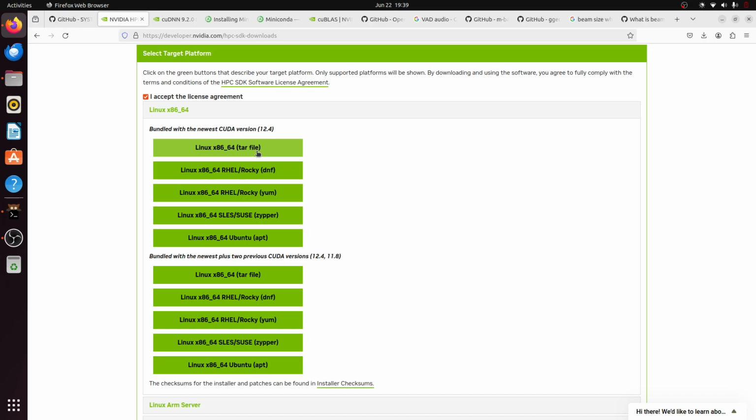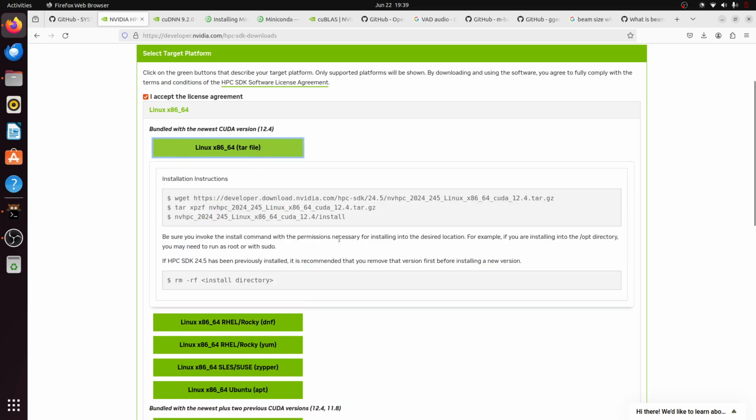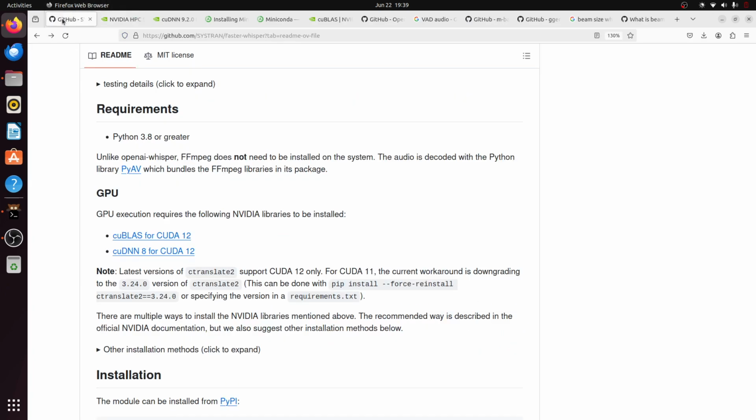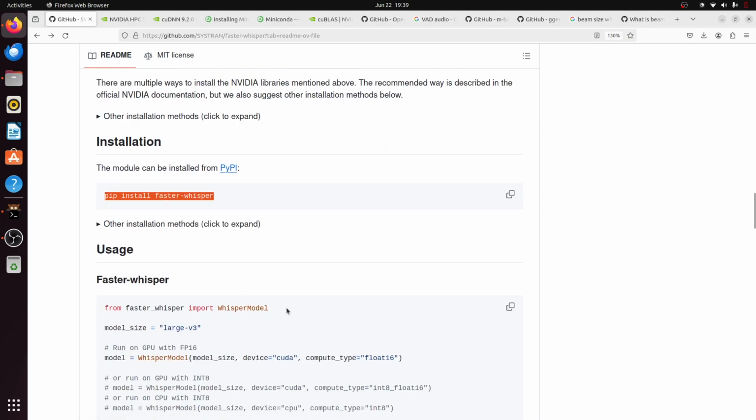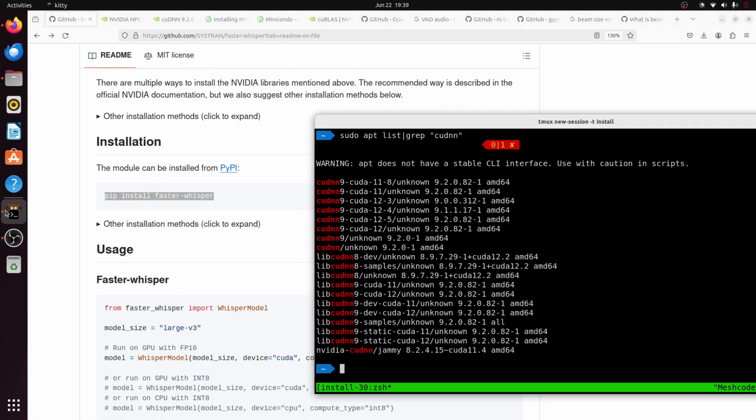So let's see, bundle with the newest plus 2 CUDA versions. I don't really want to install the HPC SDK. If I can, I'd rather avoid installing it. We'll find out. I think if I have a CUDA toolkit installed, it should come with cuDNN. If not, we'll find out.